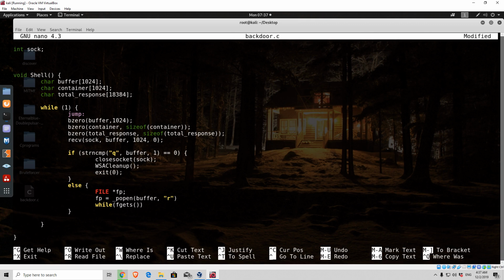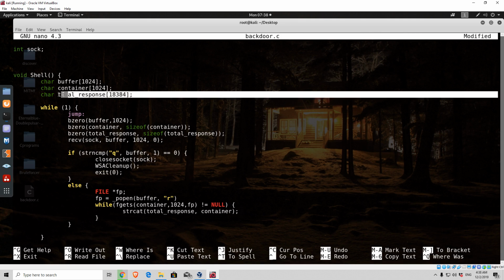Oops, let me just open the brackets. While fgets, then container, and I will write it right here and then explain it, 1024 bytes, and then fp is not equal to null. Then what we're going to do is use the strcat function: total_response, and then container. So let's explain what this does. We have two different variables. The first one is the container, and the second one is total_response.